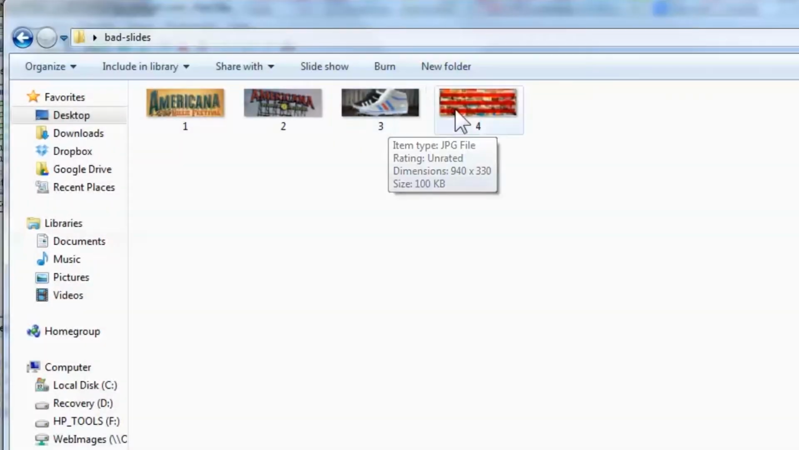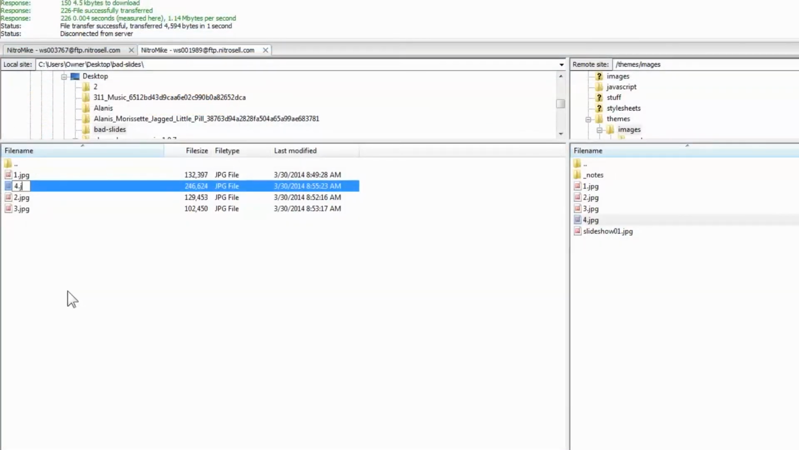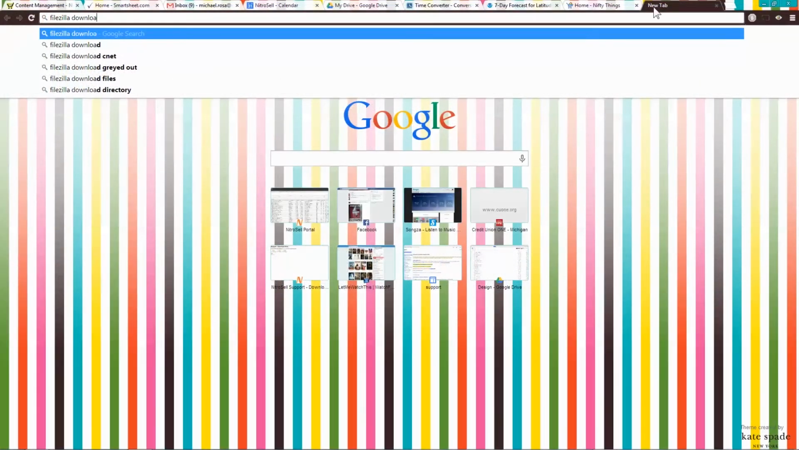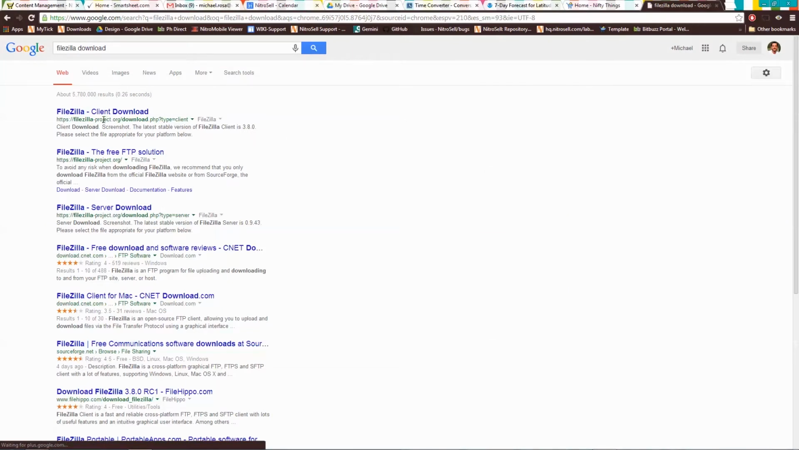Step 1. Edit your images so they fit the design code, and confirm that they are named in the order which you would like them to appear. As we see in the code, the slides will rotate from 1.jpg through 4.jpg, and then repeat. Step 2. You will require an additional free software component, known as a File Transfer Protocol, or FTP client, to upload your images to the NitroCell server.